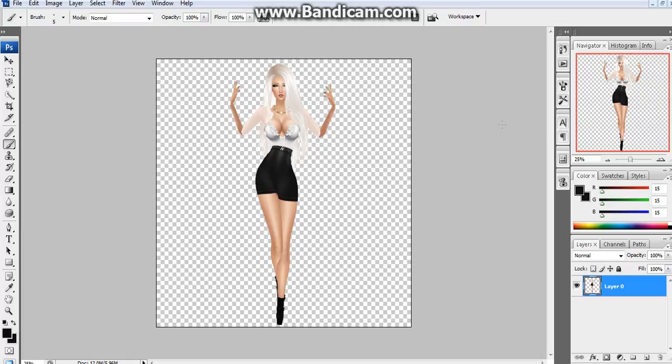Now, before we get started, I need to note some things. Photoshop is very different from GIMP, as you can see.